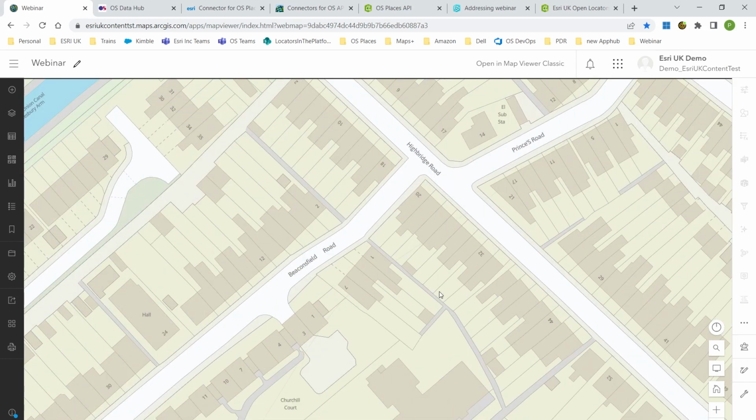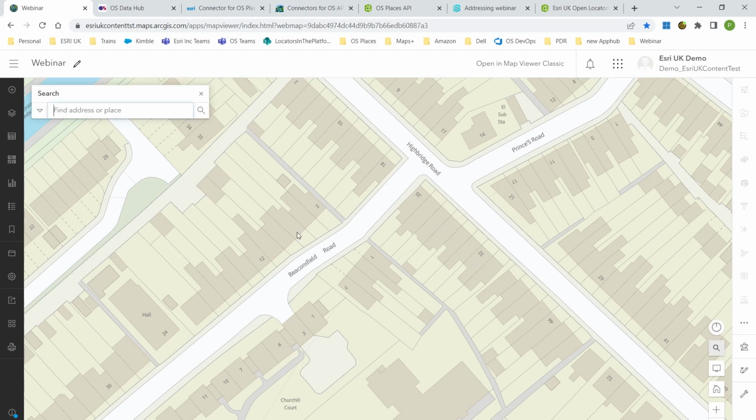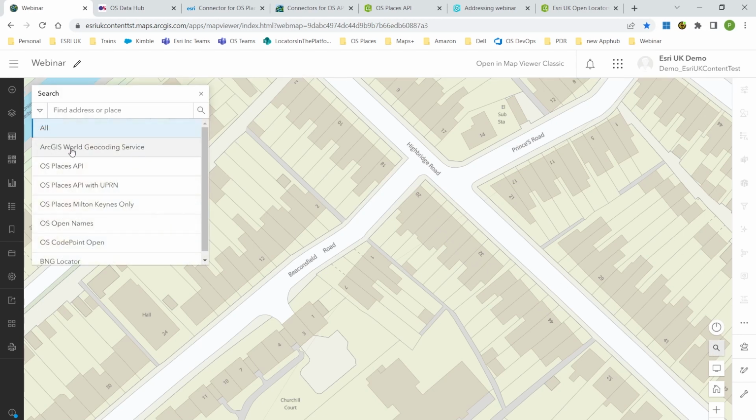Now, we often refer to this type of locator as rooftop addressing. Rooftop addressing is where if you search for a location, it takes you, as it suggests, to the rooftop. So it'll take you to the exact place where that address is. Now, the World Geocoding service is not rooftop.